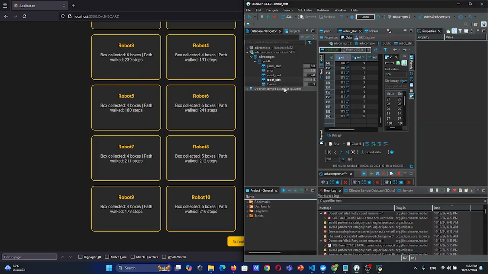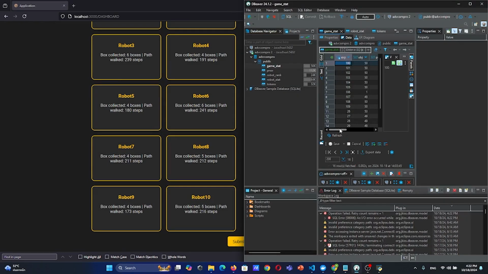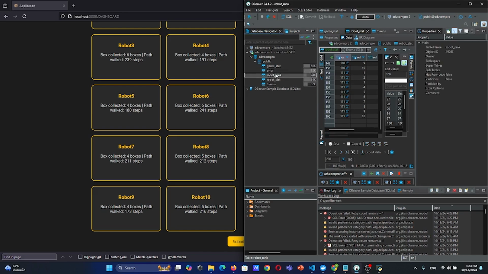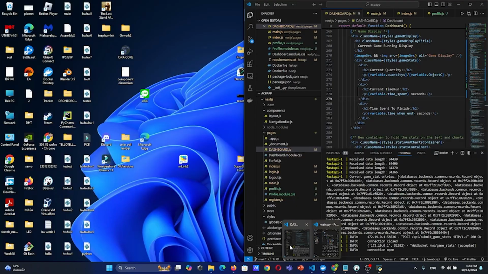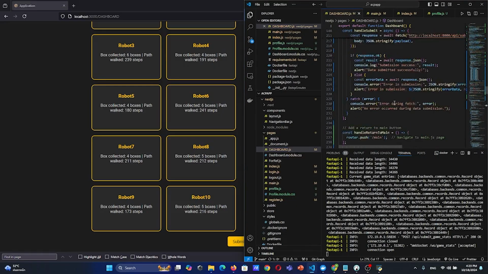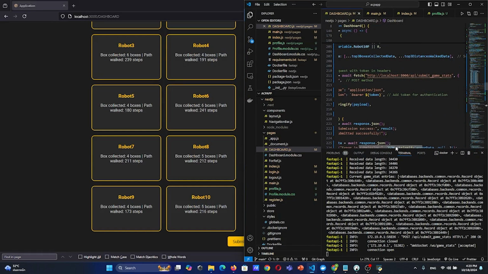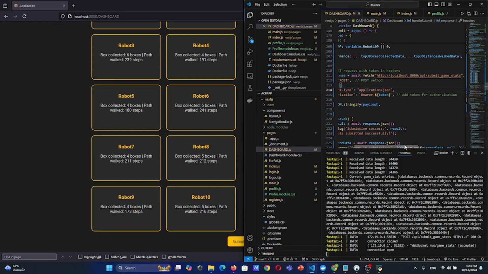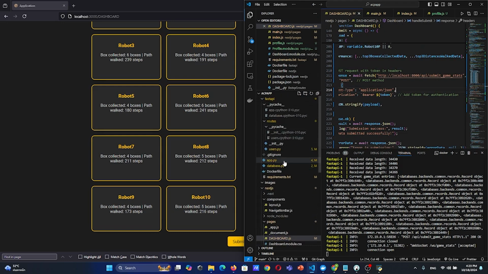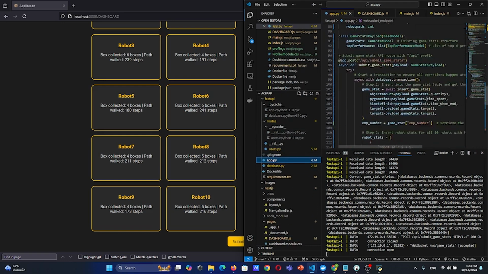This handleSubmit code will send all the required data to three tables. Each one has its own columns for data filling. Now the API that I use to submit this data is localhost:8000/api/submit_gamestat, which is located inside the app.py here. This data could later be used to analyze each of the robots.